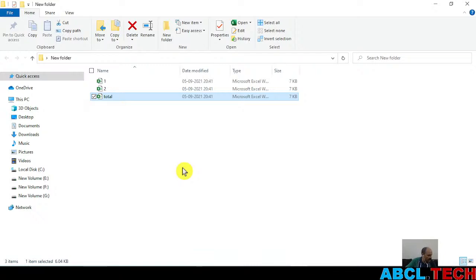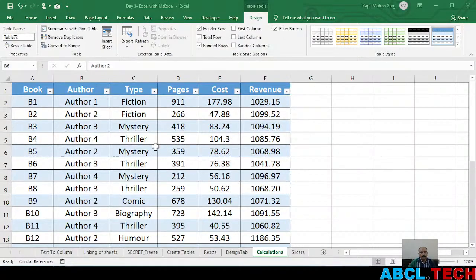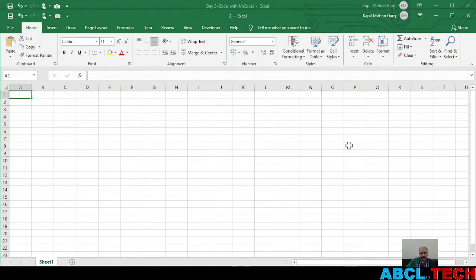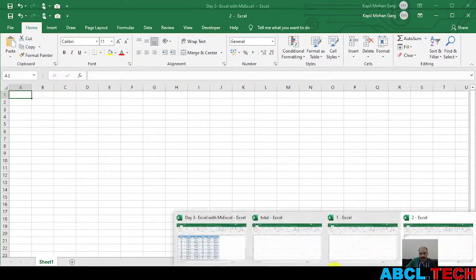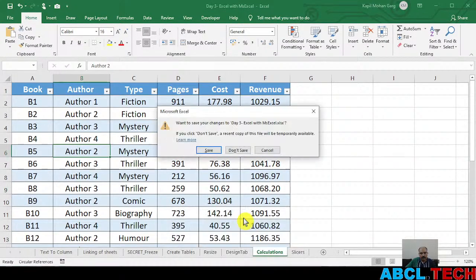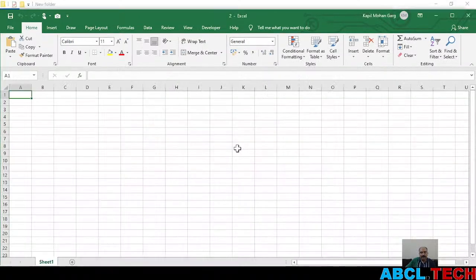So guys, just let me know if you created 3 files or if there is any problem in creating the files. When you have created the files, select all the 3 files together and press enter. And close your old file. There is no use of that file. You can save it and close it.